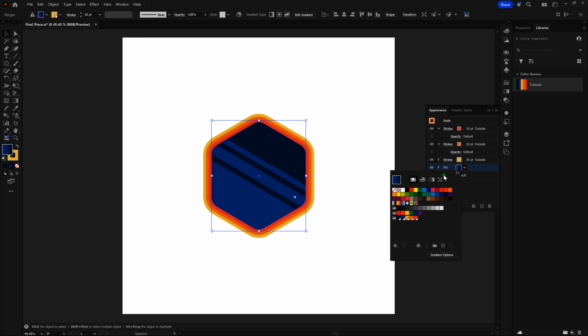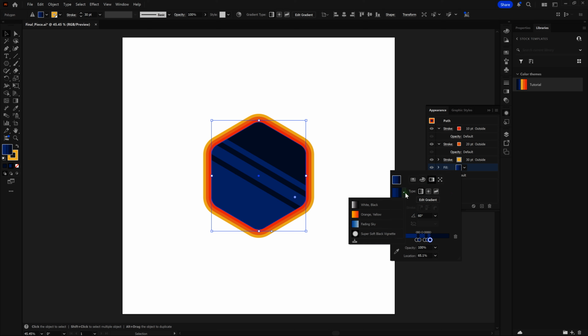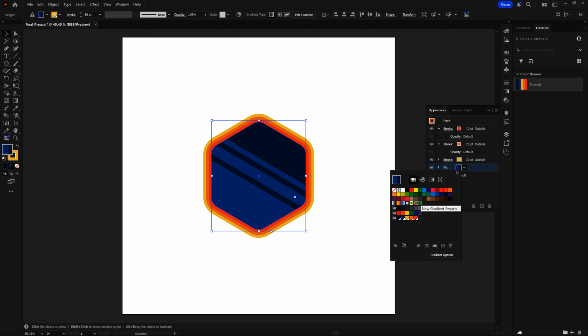Now that we've got that, let's go back to our gradients right here. And then what we can do is we can save our gradient. Check it out. All you need to do is click on the drop down right here and then go to the bottom and select Add to Swatches. Now that it's been done, let's go back to our swatches and you can see our new gradient right here. All we need to do to add it to our swatch, of course, is we can just click and drag it right into our template right there, and it's been added right there.